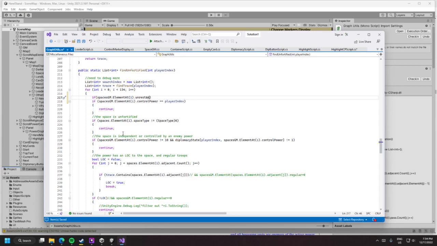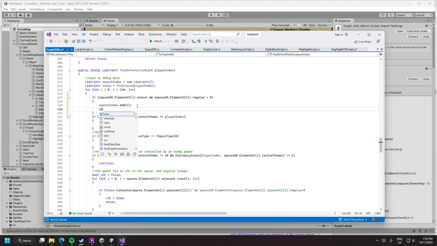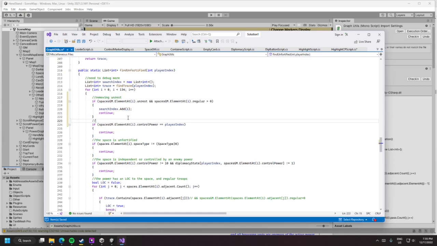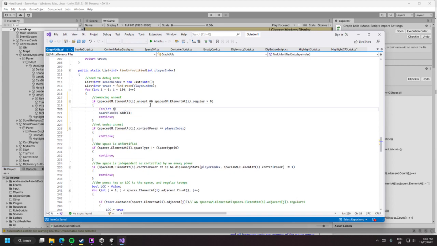and spaces gm dot element i regular zero. Then we just add i. Moving on last. Not under. So land units controlled by the active power are adjacent to the space, and land units of active power are not adjacent. For each j, j is equal to adjacent count.